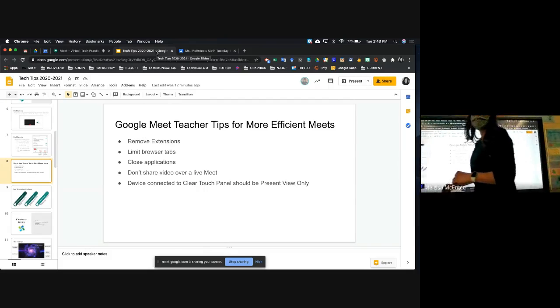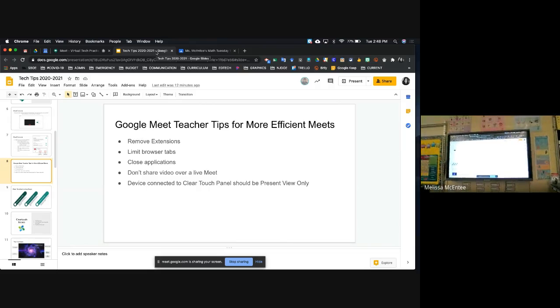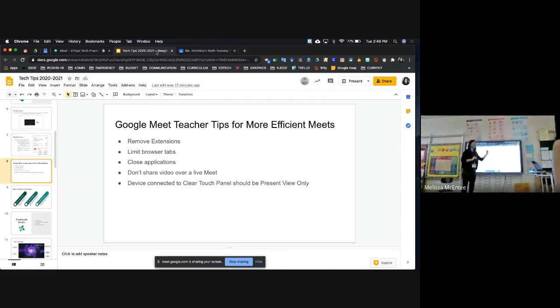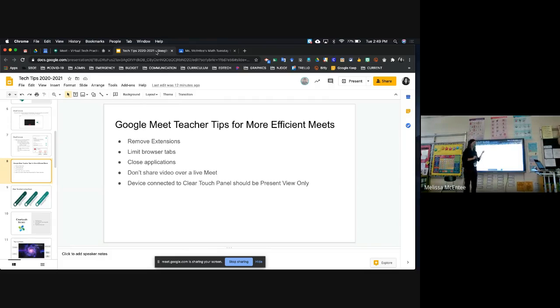Okay, so now you're just seeing what's on the computer. What that also means, what's on the smart board, the ClearTouch, I'm sorry. What you're also not going to get during present view here is any of the audio from me talking into the MacBook, okay? The audio that you're getting is only when you choose join now, and that's going to be from the other device.